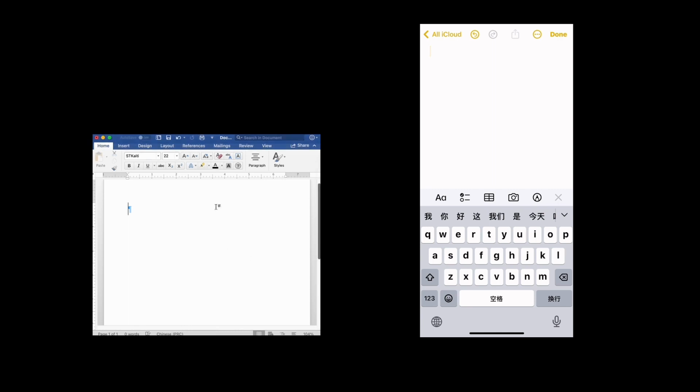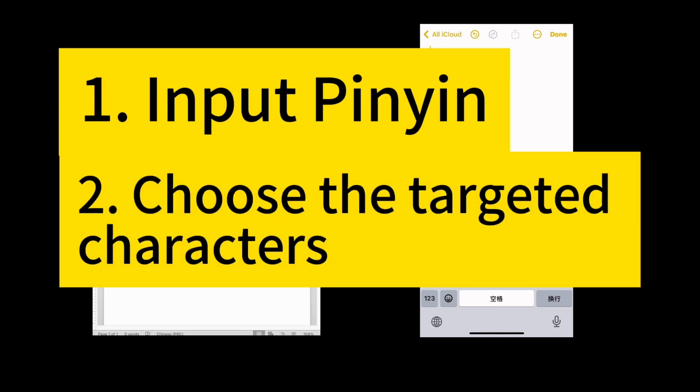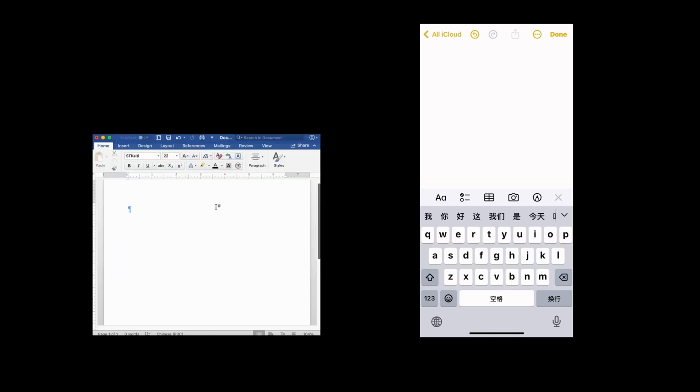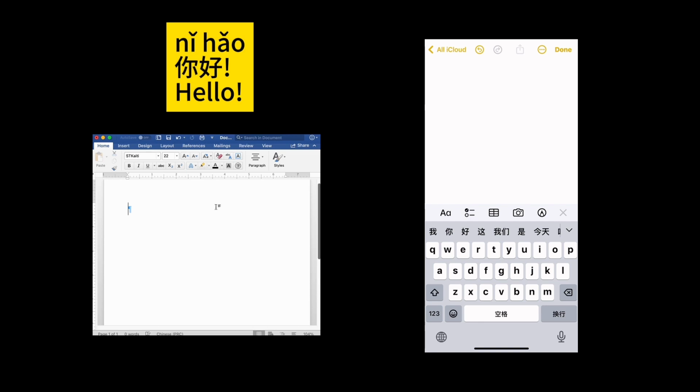When typing in pinyin, there are two things you need to do. First, type the pinyin. Second, choose the wanted characters. Let's start with 你好. To type 你好, first input the initials and finals, ni, hao. Second, choose the correct characters, which is the first one. You can just type the initials of both characters, n and h. This way, we'll also get 你好.